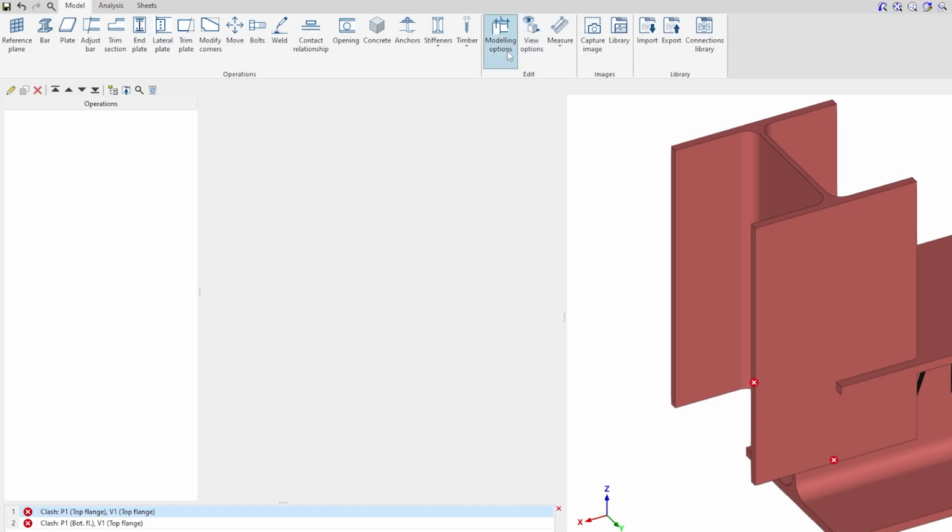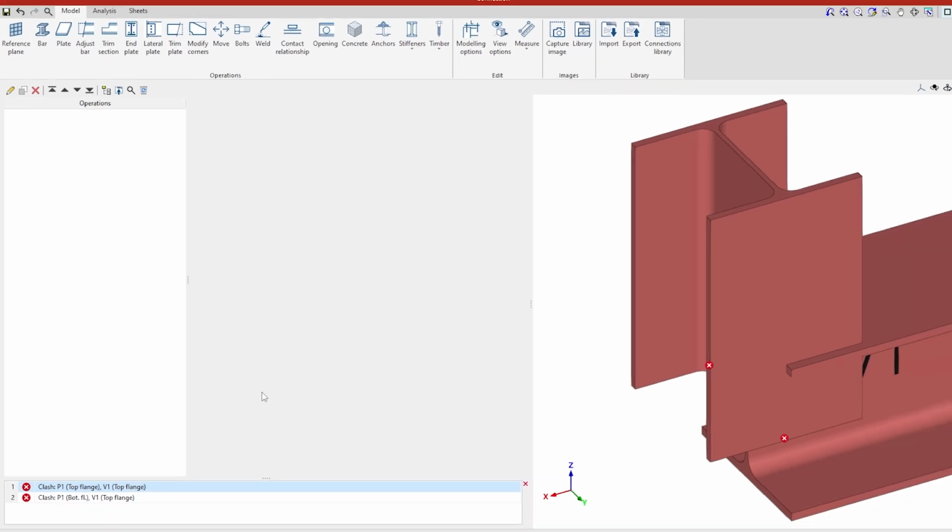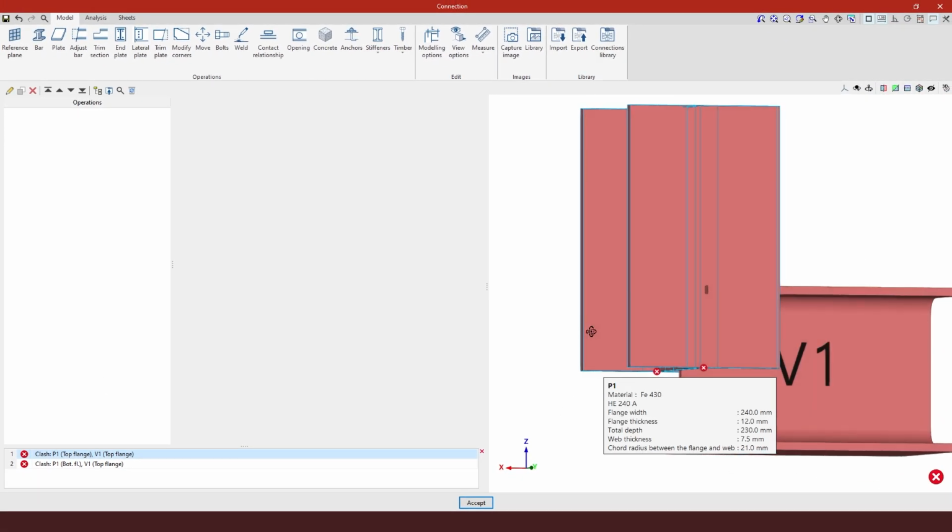Then we have some editing and view options. We're going to comment on them in a minute, the measurements, and here we have a library which is going to be very helpful. Once we solve our connection or design it, we can export it to our own library to have it for other times. And here at the left there will be a list of the operations that we use for the design of this connection. So without further ado, let's try to design this connection between V1 and P1.